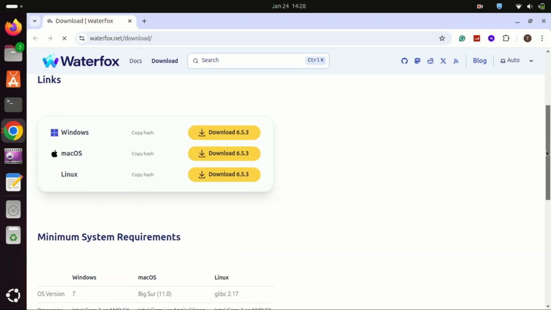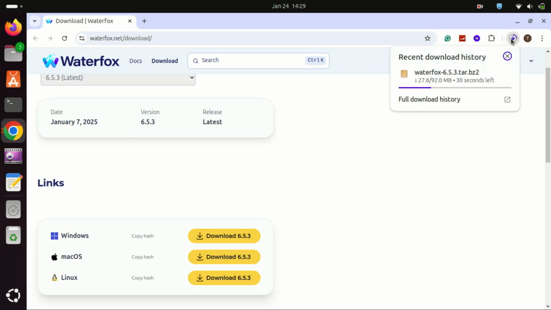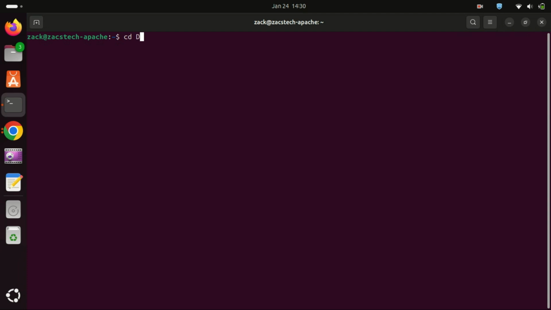Open your default browser and go to the official Waterfox website. Once you're on the site, click on the download button and choose the Linux option, and this will download a compressed file. Once the download is complete, navigate to your downloads directory.